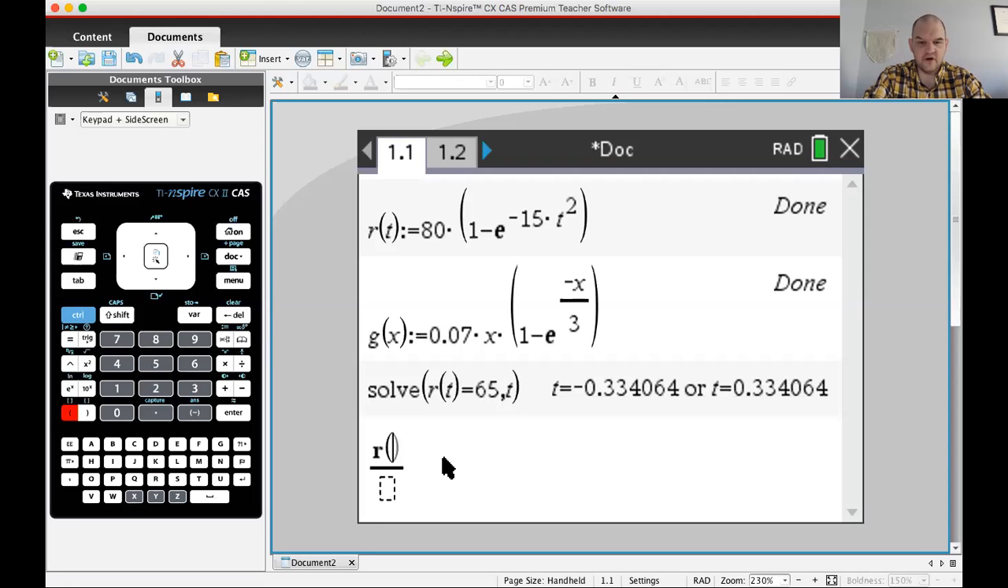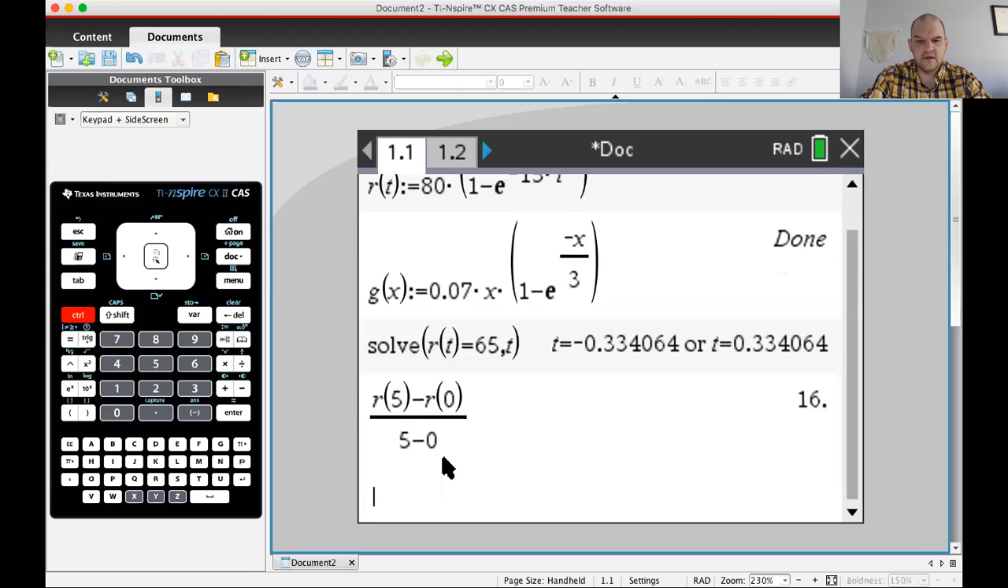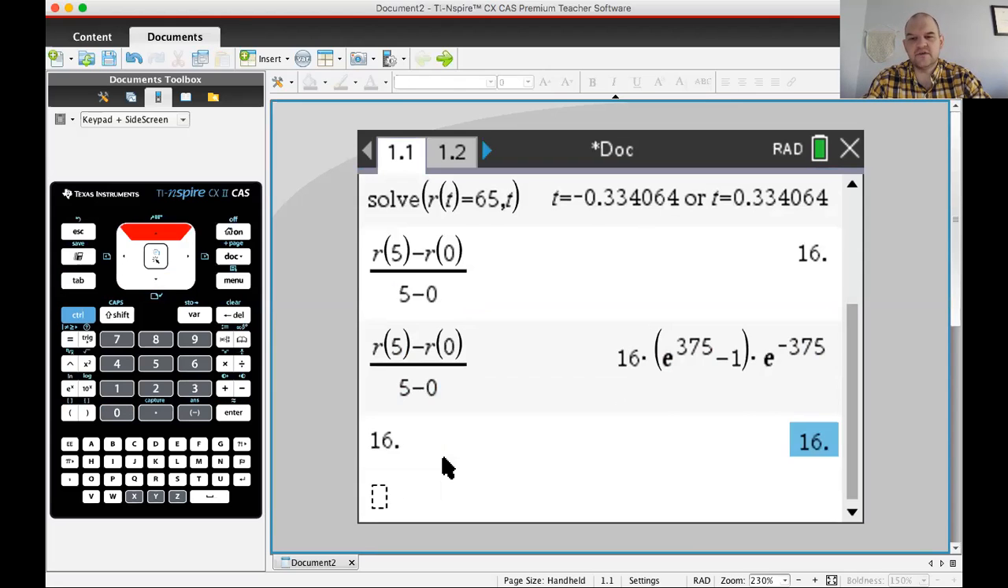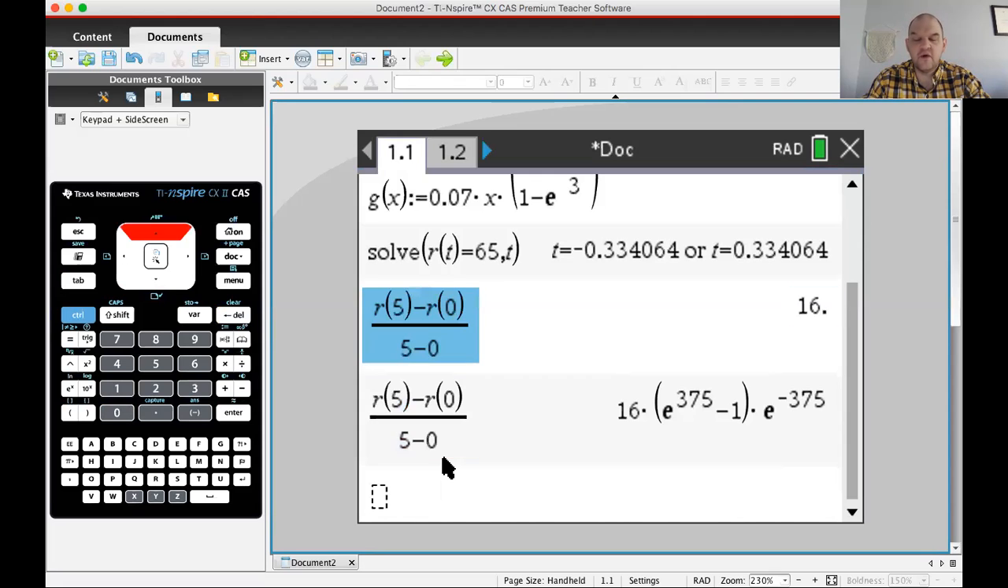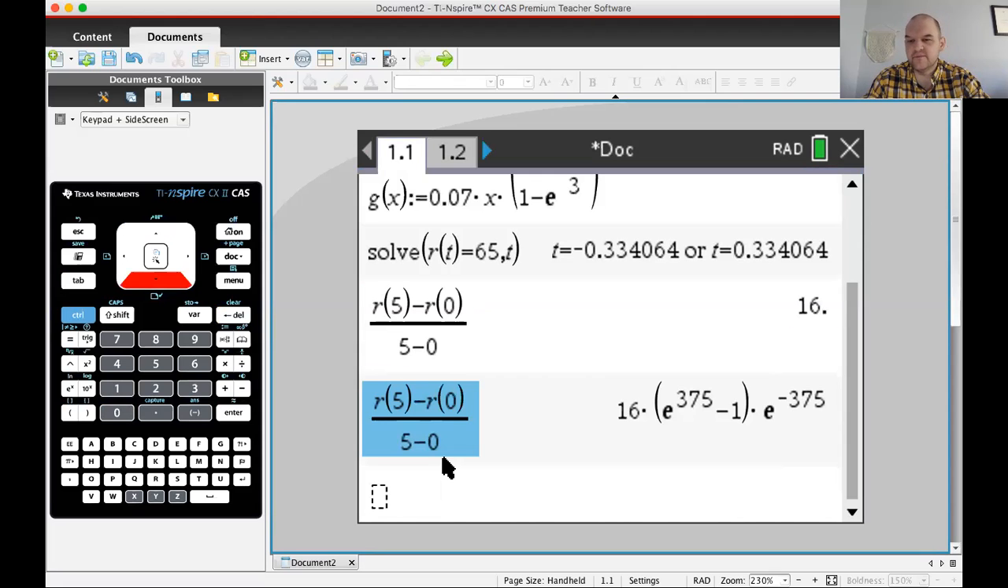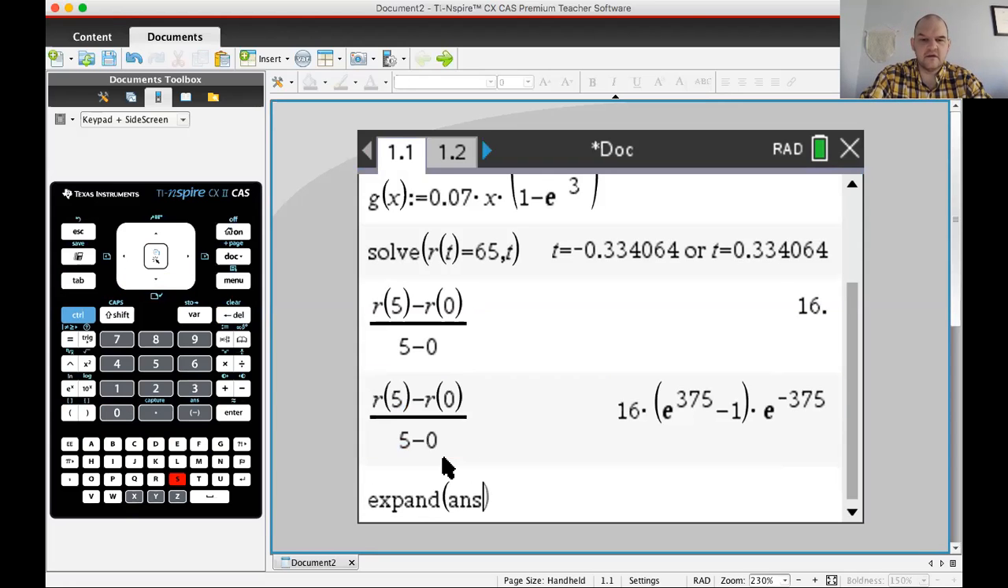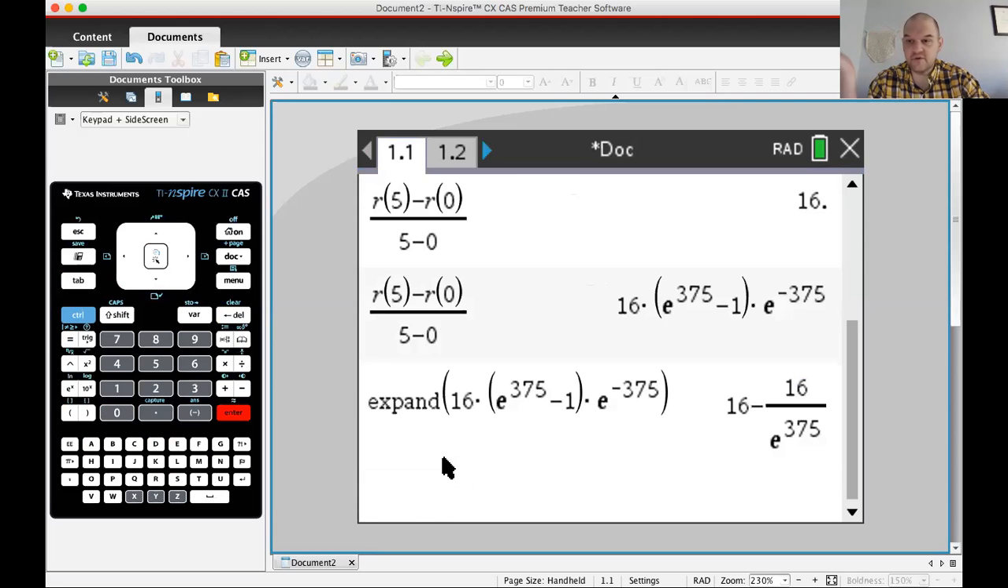I also needed to do R of 5 minus R of 0 over 5 minus 0. I want a decimal. Oh, wow. Is that exactly 16? Ooh, that is not exactly 16. I mean, it must round it. Wow, it's so close to 16, which kind of makes sense because if I expand this, the 16 over e to the 375 is basically 0. So I'm going to say that it's approximately 16. We'll talk about units when we go back to the written notes.